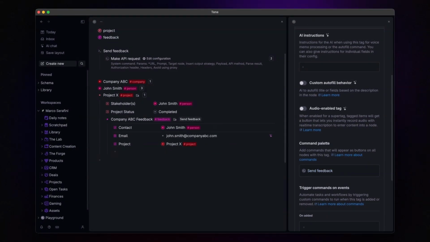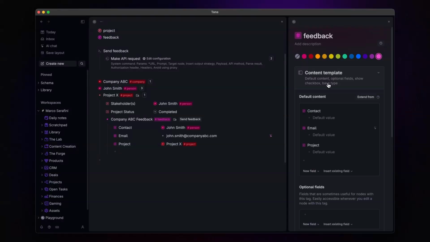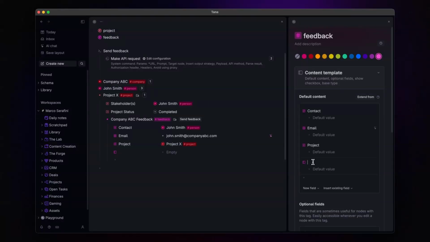To optimize this further, I recommend setting filters to automatically show or hide the button based on certain parameters. For example, I only want the button visible when the email field is set and the form hasn't been sent to the client yet. Here's how to set it up. First, we need to add a checkbox field inside the feedback SuperTag and name it something like Sent to the client.